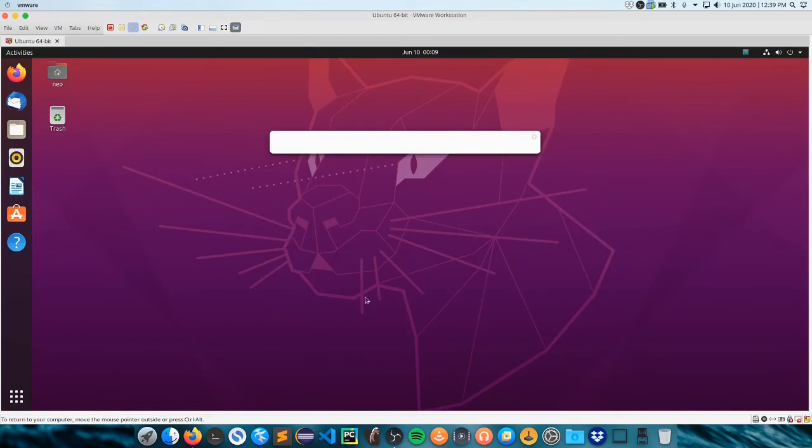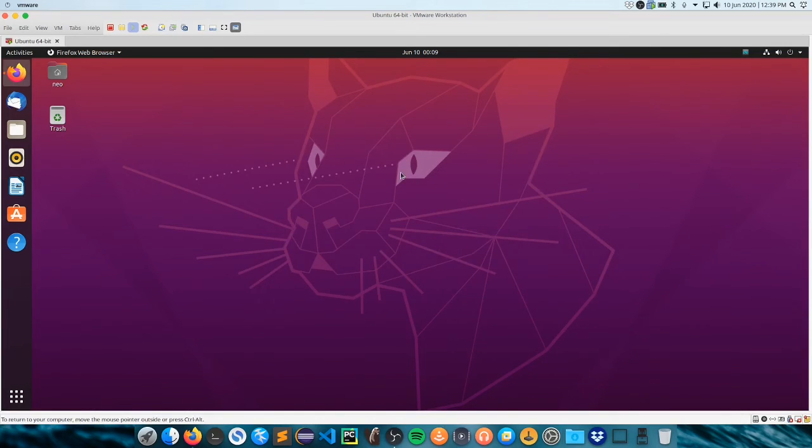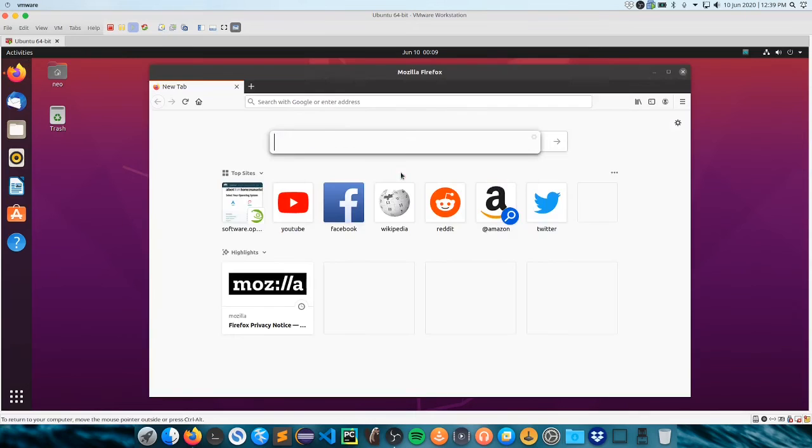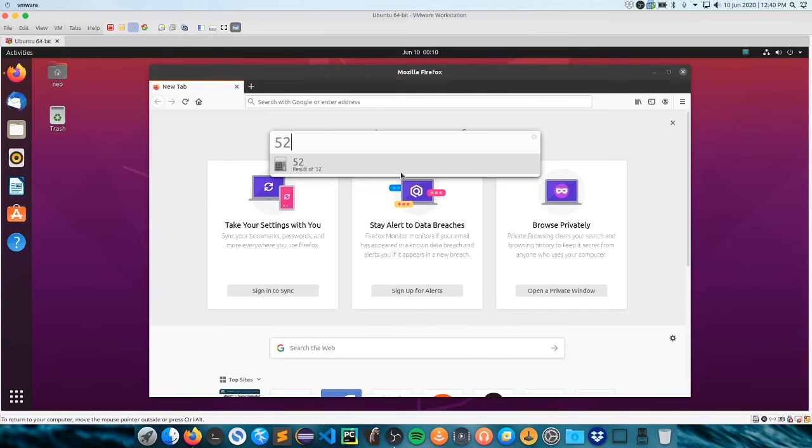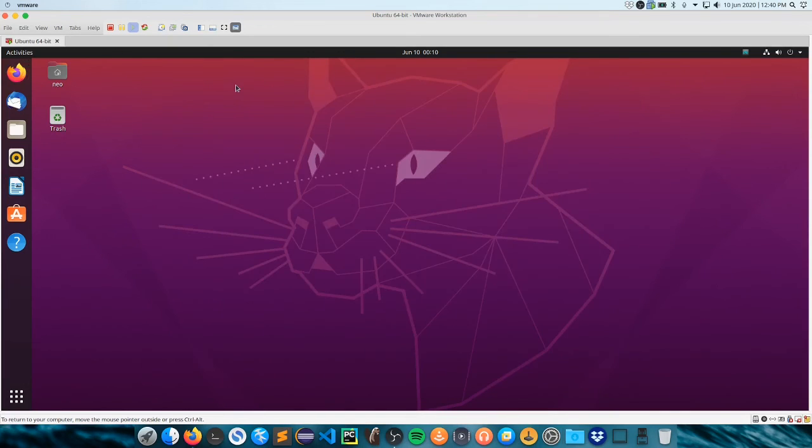This is what I have on my machine here. So you can do something like Firefox, and it'll bring up Firefox from there. Or you can do calculations. You can see that if I do 52 plus 4, it gives you the answer. So it's like Spotlight search. This resembles Spotlight on Mac more. Okay, so I think that should be it for this video.